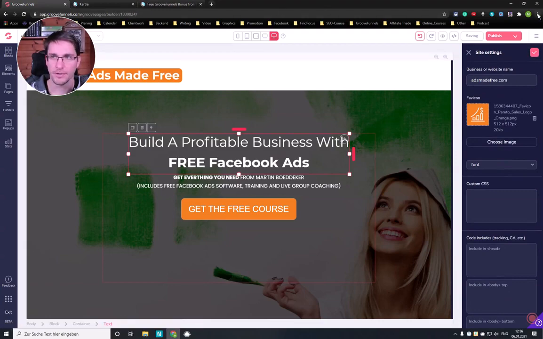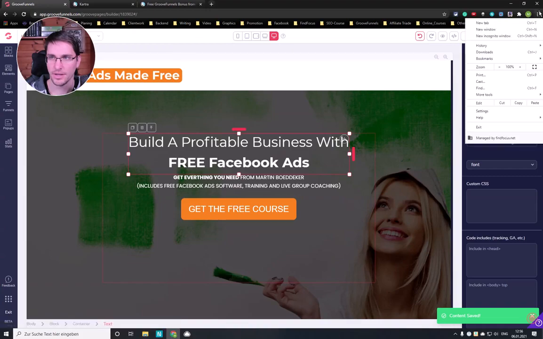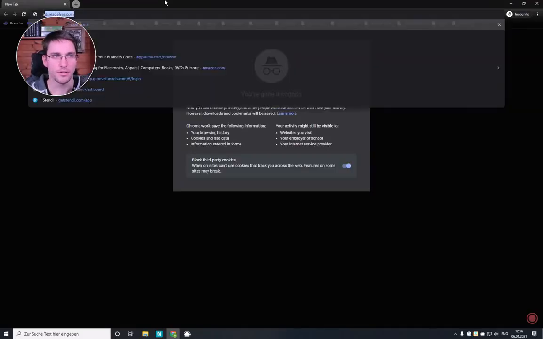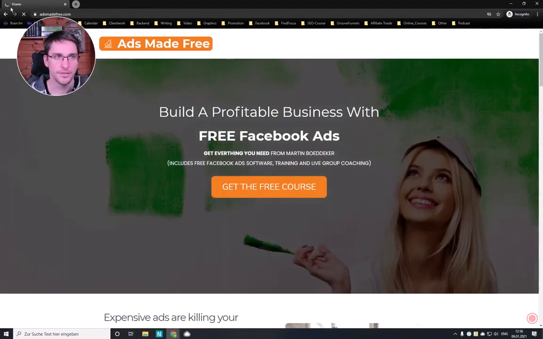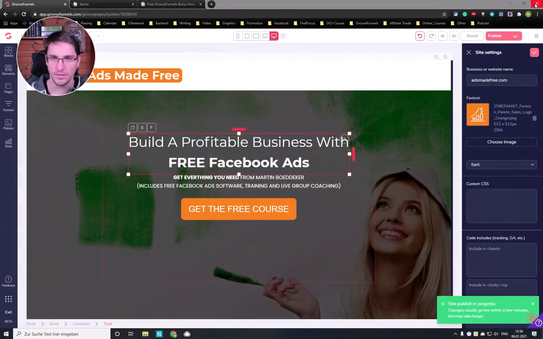And now if we publish this and we open this in a new incognito browser, we should see the open graph image here at some point, like our favicon. No, it's not yet published. Now we have it here next to my face. And this is how you add this small little detail as well.